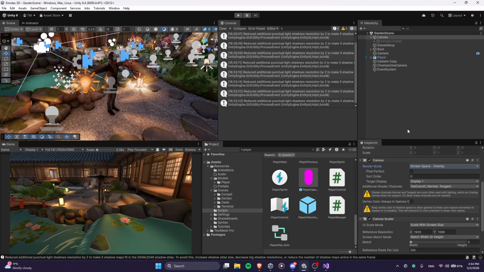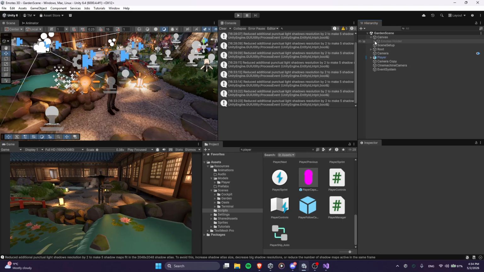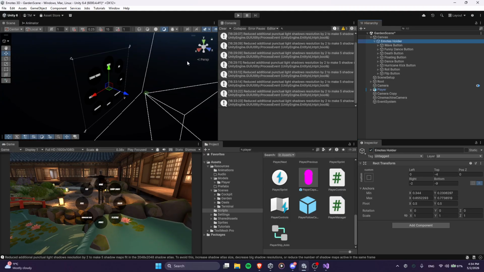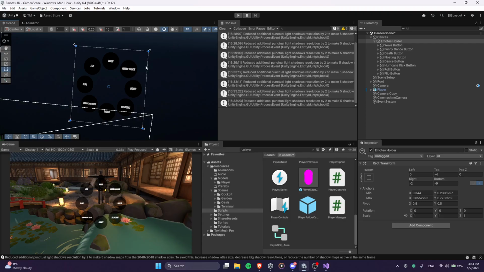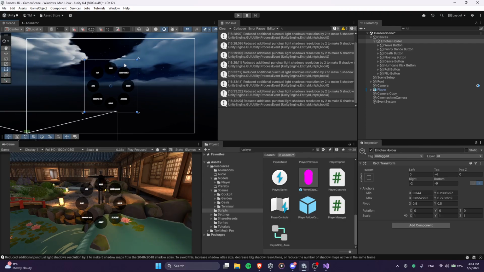But for this we use overlay, and by default this is constant pixel size. You always change it to scale with screen size, so that the UI elements will stretch with the screen resolution. And here I usually put full HD. So I just have a holder here, an empty object that will hold this button. If I change the scene to 2D, we can see the canvas.